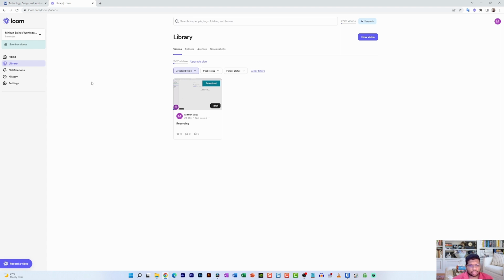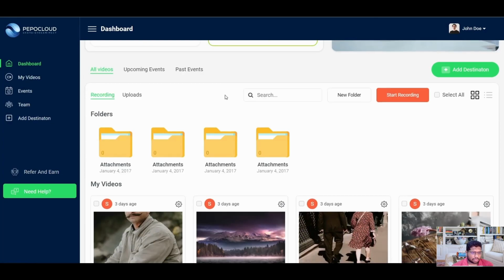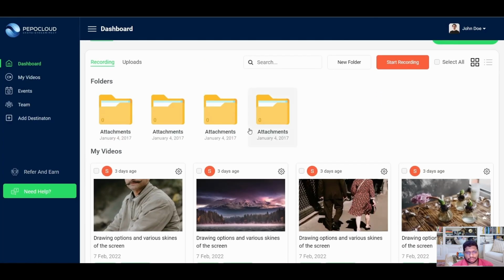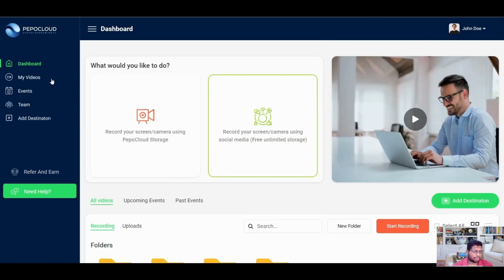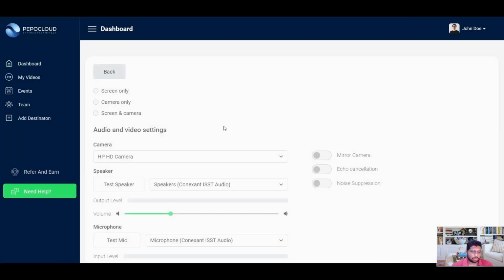The problem that I regularly face with Loom is that the quality of the recording might not be really great depending on your computer's configuration. Loom, I feel, is not that optimized when you compare it with other cloud-based applications such as PepoCloud. PepoCloud is an amazing alternative to Loom, as I have actually switched to PepoCloud back in 2021. I switched to PepoCloud 7 months ago, and since then I have had no problems using this particular application.